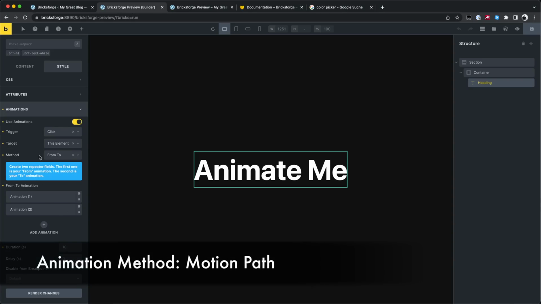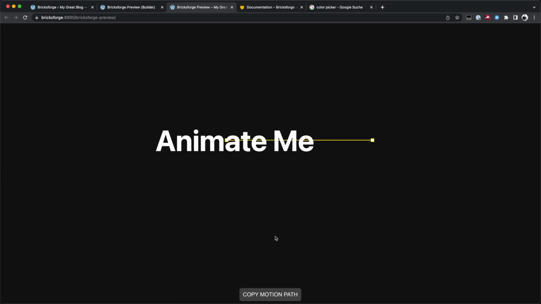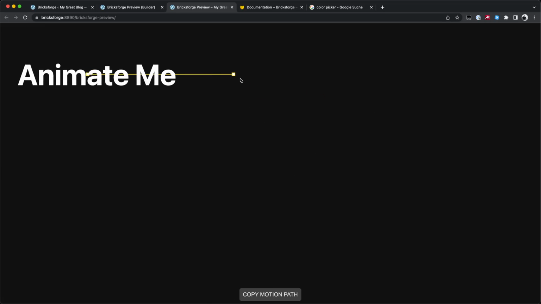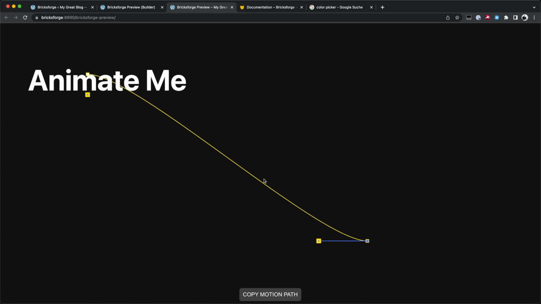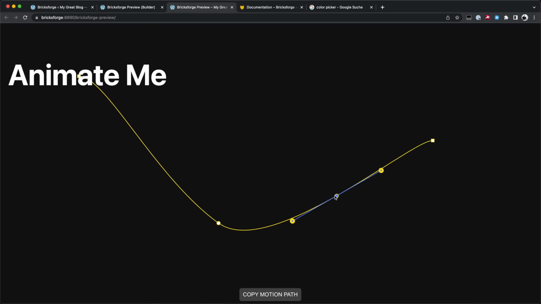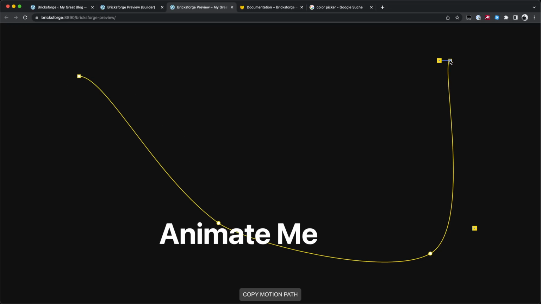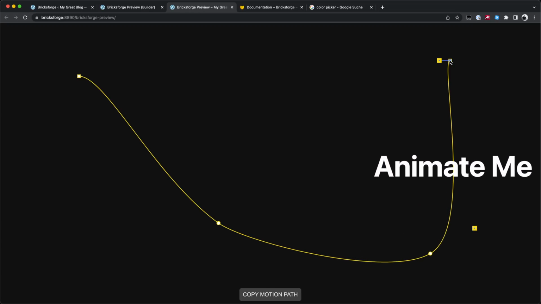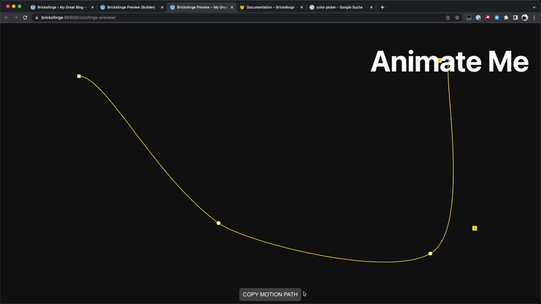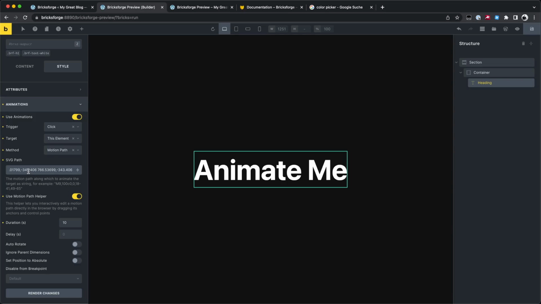Now it's getting exciting. We take a look at the motion path method. With this method, an element will follow a certain path that you specify. You can either draw a path in Illustrator, for example, or simply use the motion path helper. With this motion path helper we can draw a path and our element will follow. And there are different shortcuts that you can read in our documentation. Amazing. When we are done and happy, we can copy the motion path and paste it in the setting.